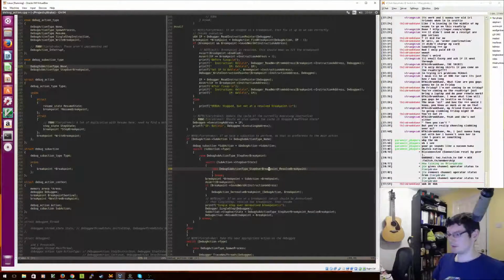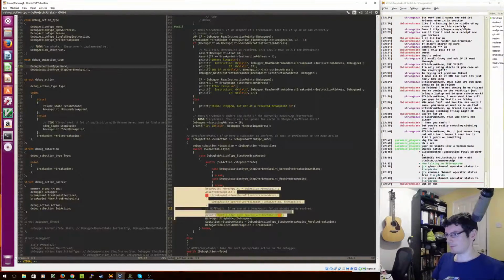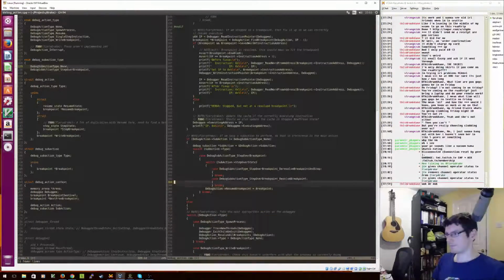So we need a state to say we want to resolve. We need a state which we start in, which is deresolve. Step. And this bit goes in here.